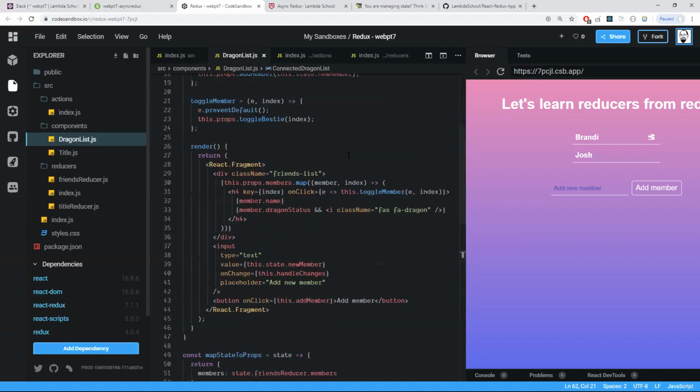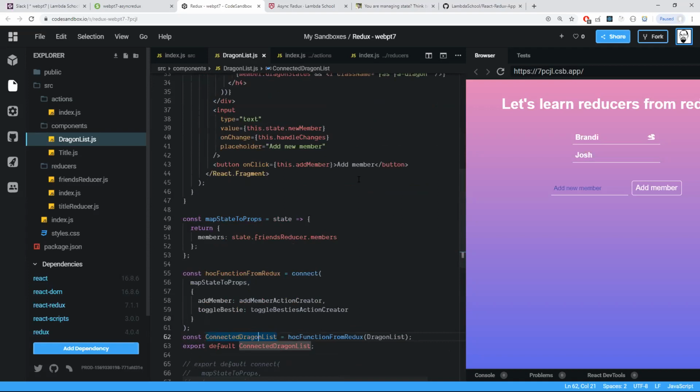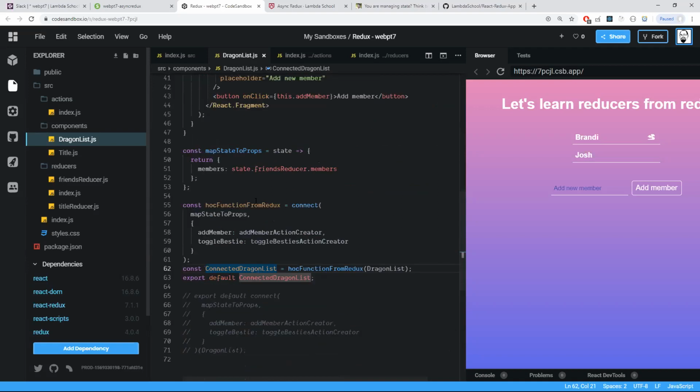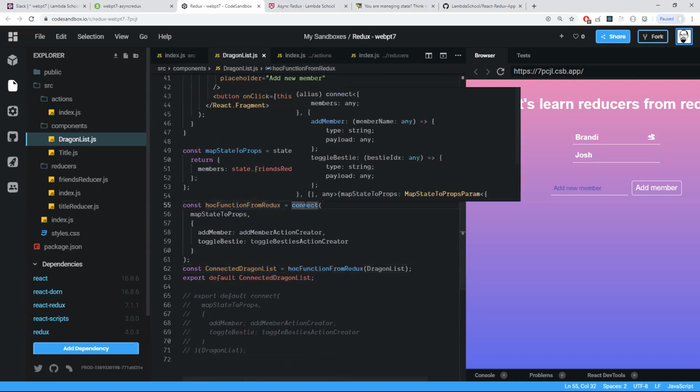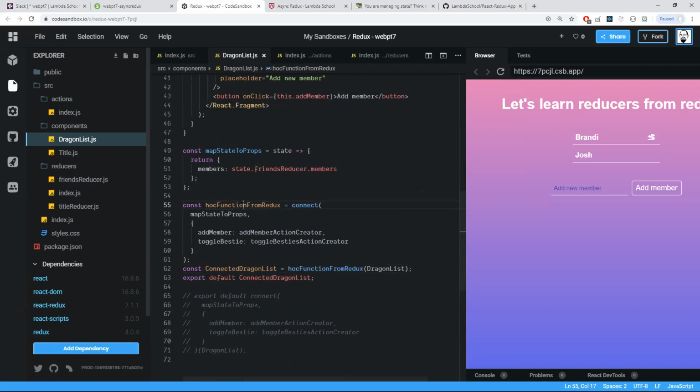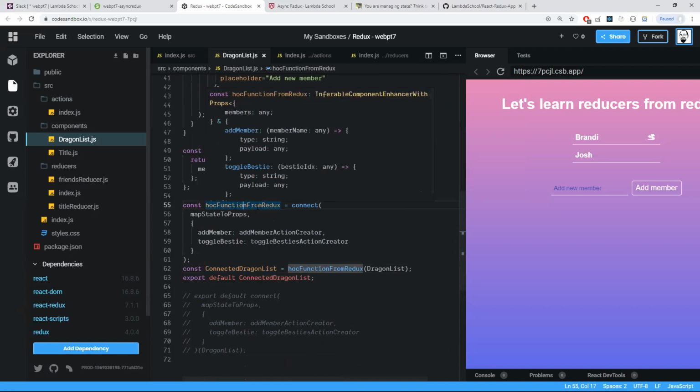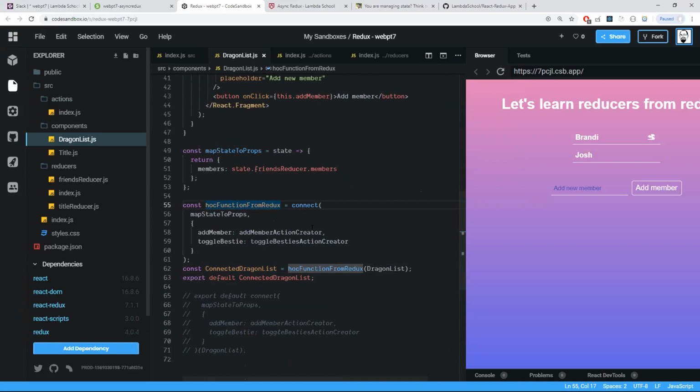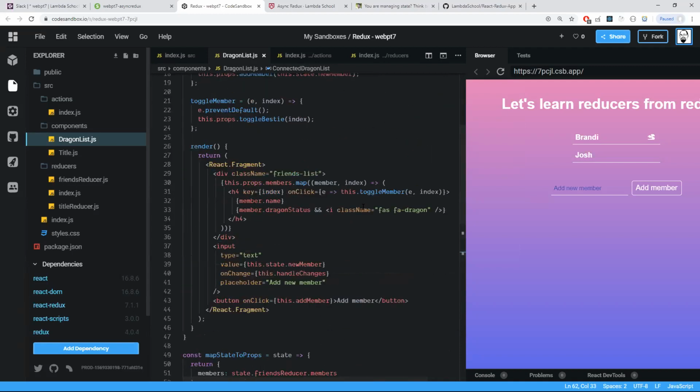Okay. Now, like I say, this pattern is a higher order component pattern. Right down here, it's the higher order component. This connect is a higher order component creator. It creates the higher order component, which is, again, a function that takes a component, does something to it, and creates a new component. Right? So this higher order component is a function that takes a component and returns the second component that it's done something to. Okay. All right.